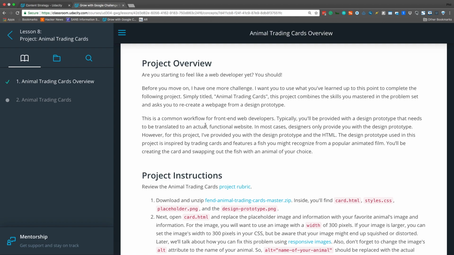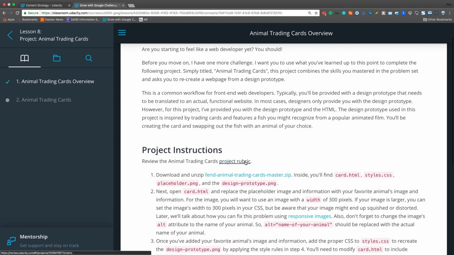So, the common workflow for front-end developers. Okay, so we read this. In most cases, designers only provide you with a design prototype. However, for this project, I've provided you with the design prototype and the HTML. Oh, how nice. The design prototype used in this project is inspired by trading cards and features a fish you might recognize from a popular animated film. I'm guessing Nemo? You'll be creating the card and swapping out the fish with an animal of your choice. All right, so looks good.